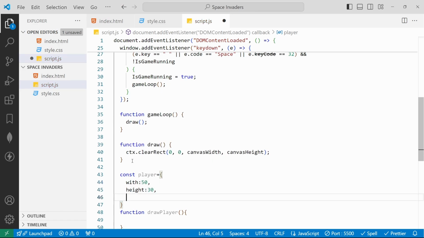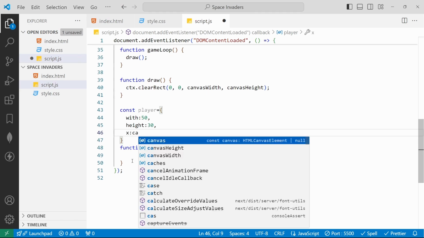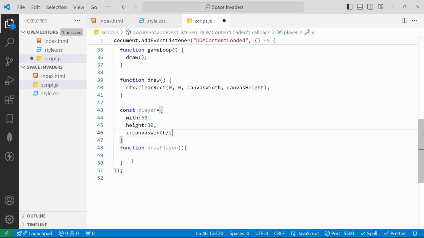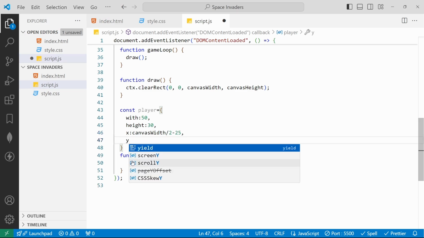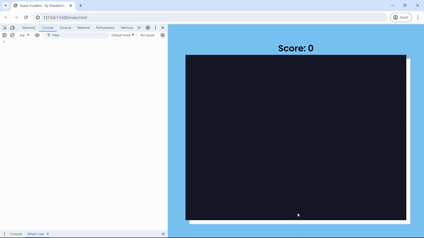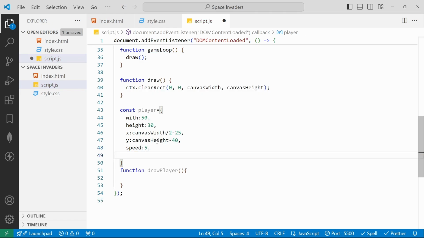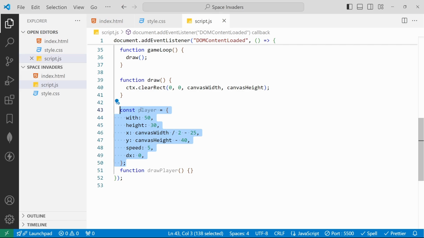As I said, this is a two-dimensional grid, so we need to use the x of canvas width divided by 2, and we need to subtract 25 from the start, and we'll set the y of canvas height minus 40. I have already calculated the base point for the player to be placed in the center of the canvas, and we need to initialize the speed of 5, and we'll set the dx position of 0. I have created this as a separate object so we can reuse it.